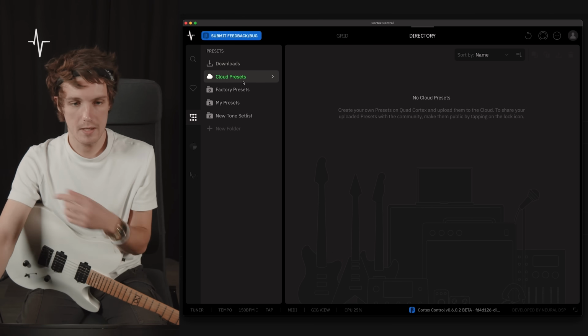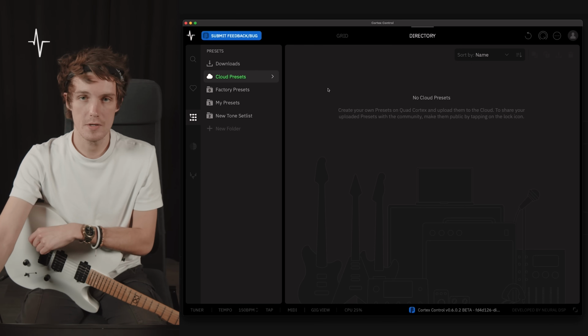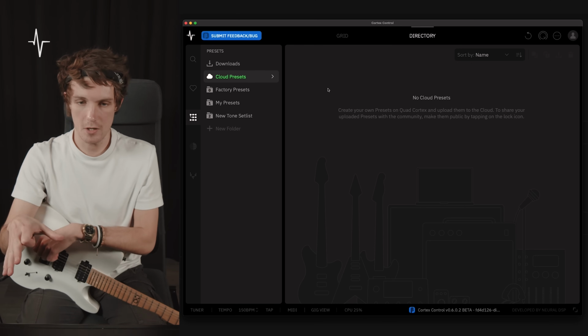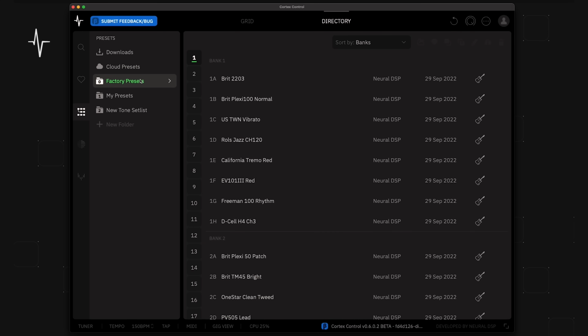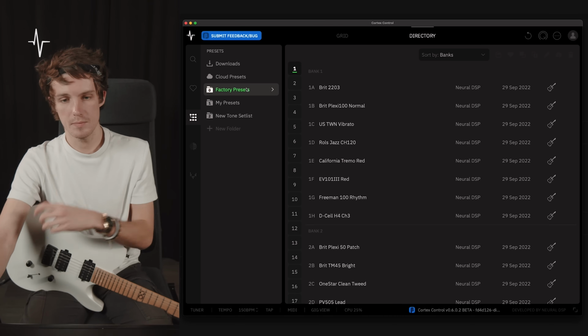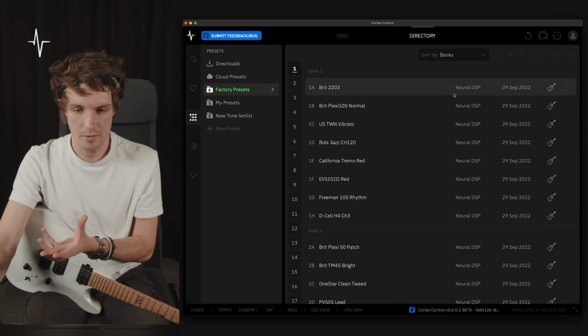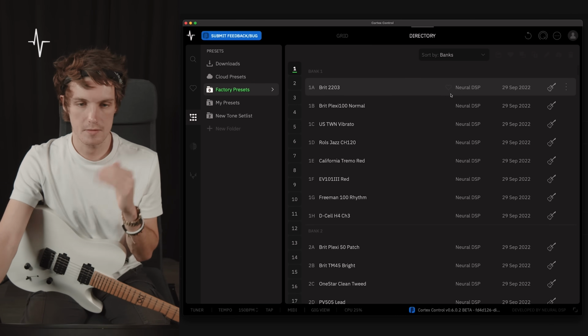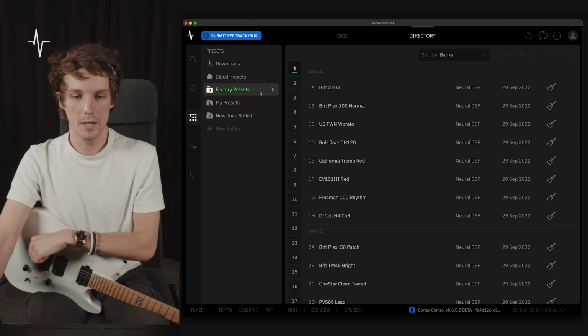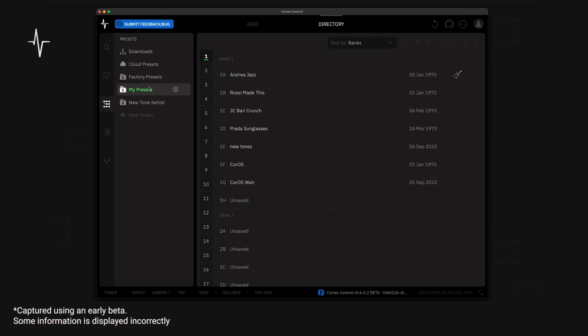And then below that, cloud presets, that's where all of the cloud presets that you upload to the cloud are going to be shown. And below that, we've then got factory presets in the first set list. This is going to be always there. You can't delete factory presets. So this is always going to be the first set list that you come across. Below that, you've then got the presets on your unit.